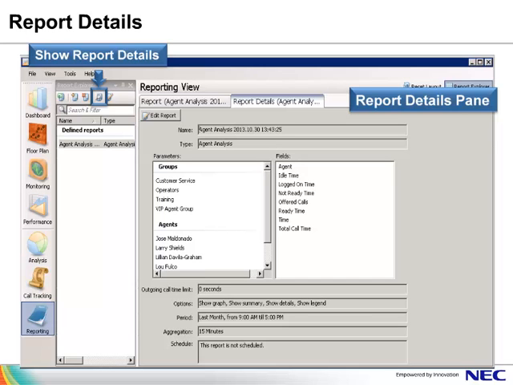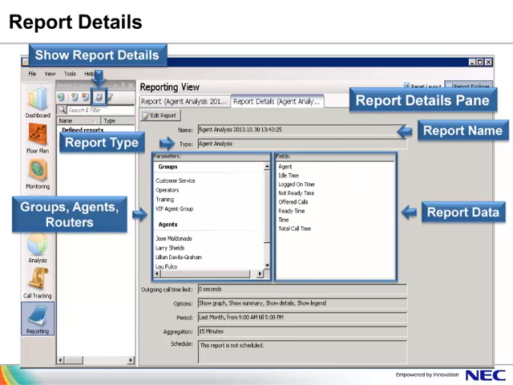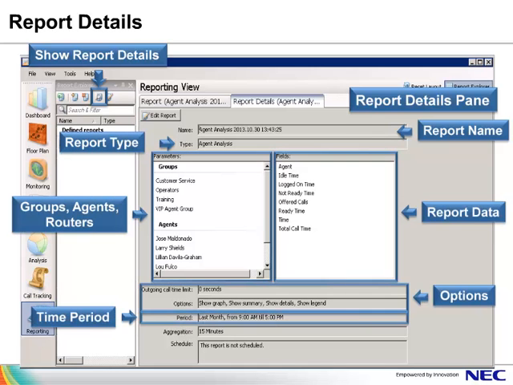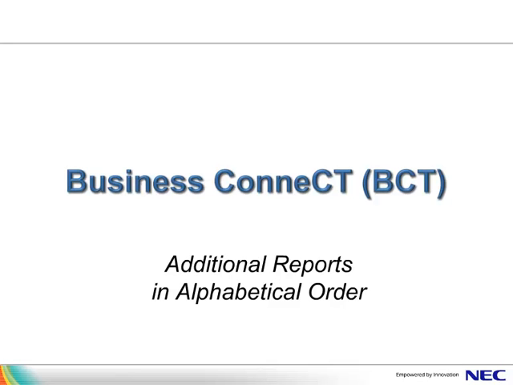The Report Details pane shows the name of the report, the type of report selected, the parameter, the data fields to be reported on, time period, time segments, and schedule, if any. Additional parameters may be available for selection based on the report type chosen. Let's review each of the additional reports. For consistency and ease of comparison, all of the reports have been run for the same time period as the Agent Analysis Report in the previous section.